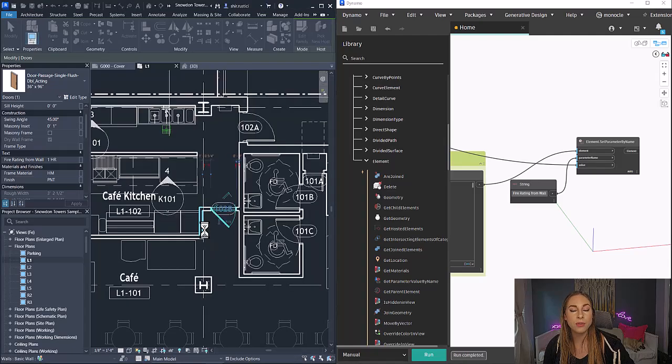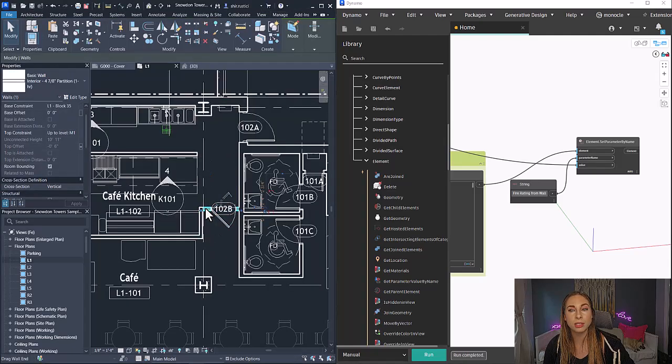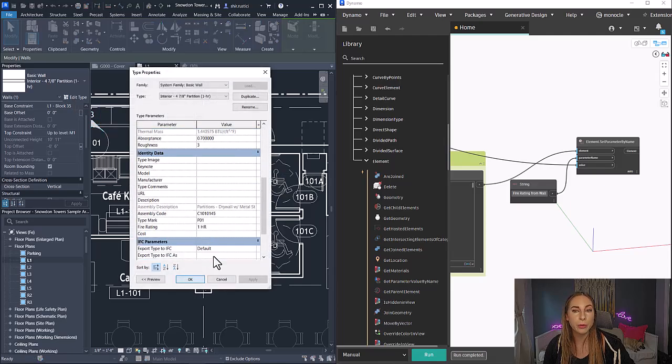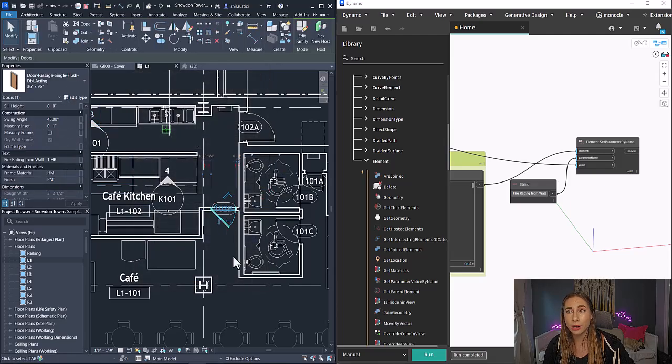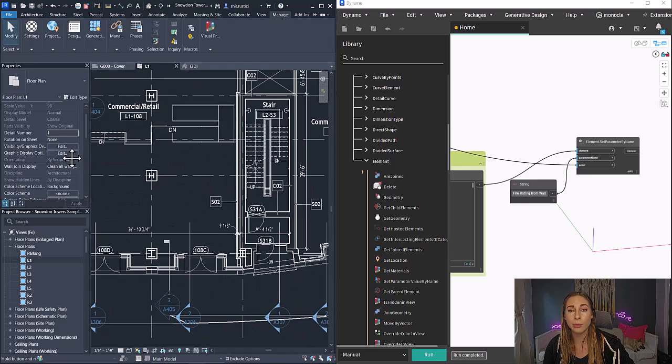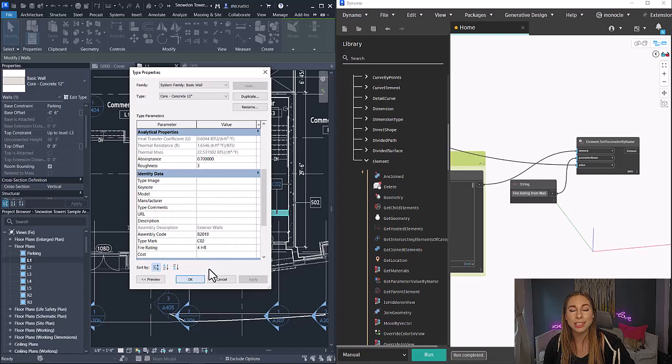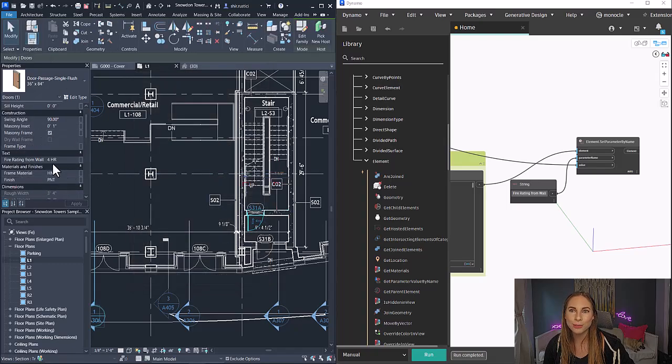Okay. Let's hit run and check our doors in our model to see what happened. We can see the doors got the correct fire rating from the walls. Let's check a few more and see which doors got what fire rating and make sure that it's correct. All right, perfect. That wasn't too difficult, was it?